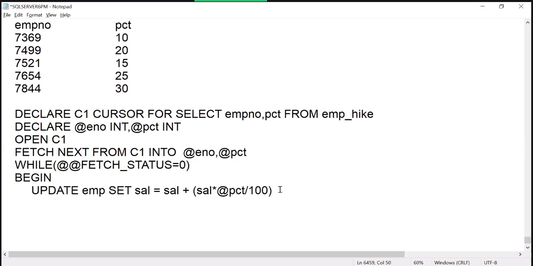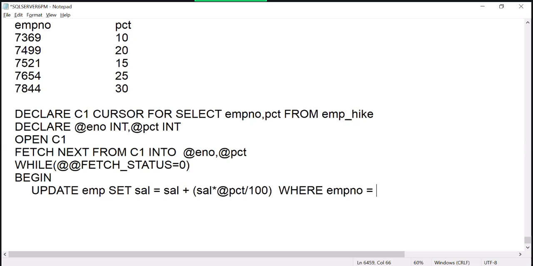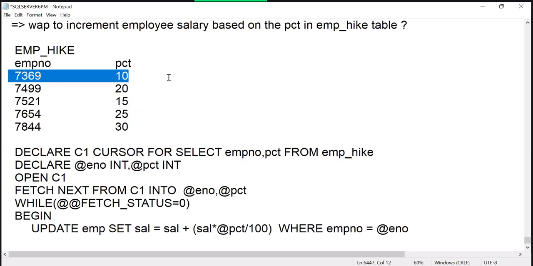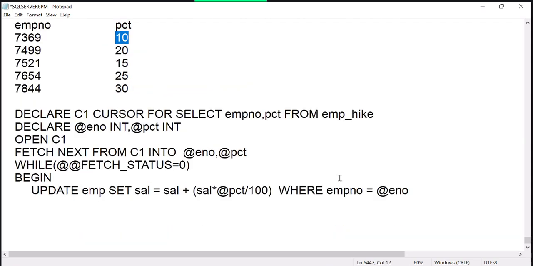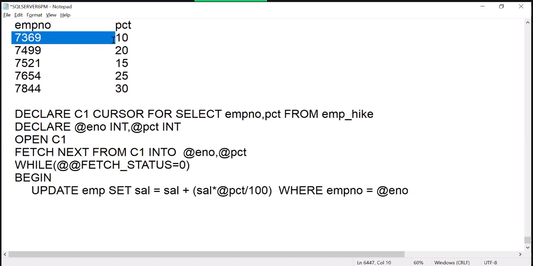Understood? So the employee's salary is incremented by this much percentage. But which employee? Where employee number equals @ENO. The first time, this row: what is @ENO? 7369. What is the percentage? 10. So 7369's salary is incremented by 10. Completed.